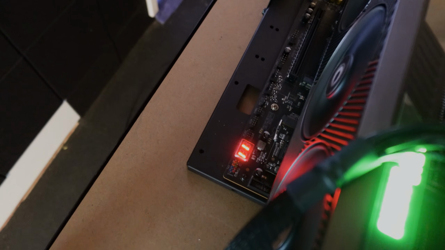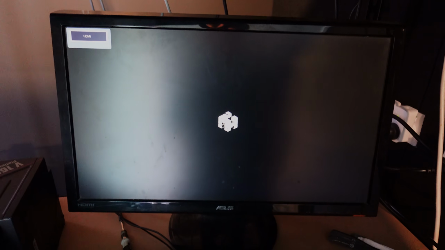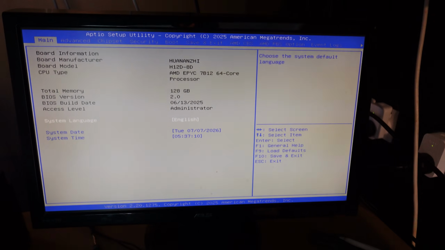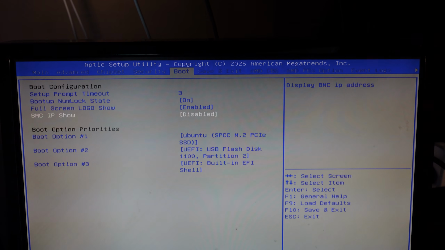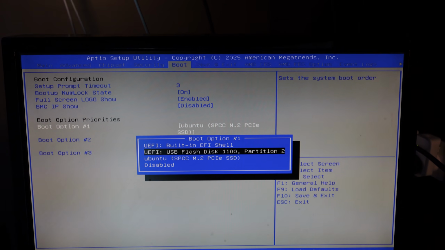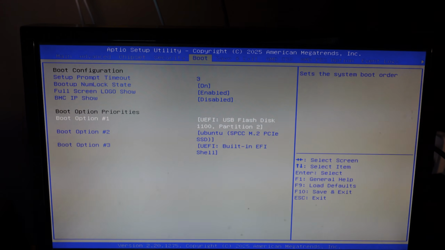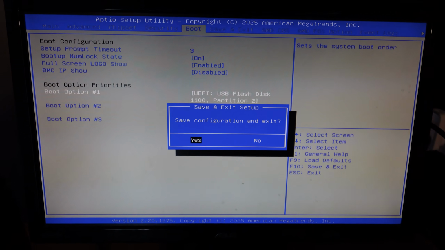Sitting on the number 11 debug light. It usually stays there for a good 30 seconds or so. Waiting we shall. Flashing now, so we hit this delete key. That takes us in here, go across to boot. Make it the flash disk. Press F10, save it, and we're away.